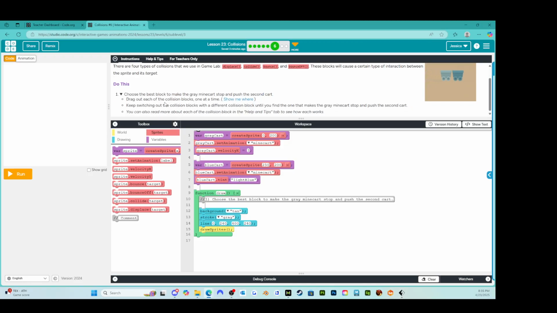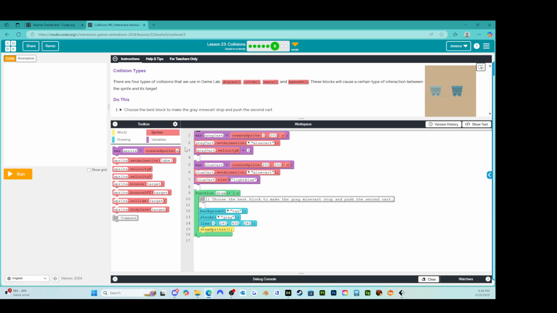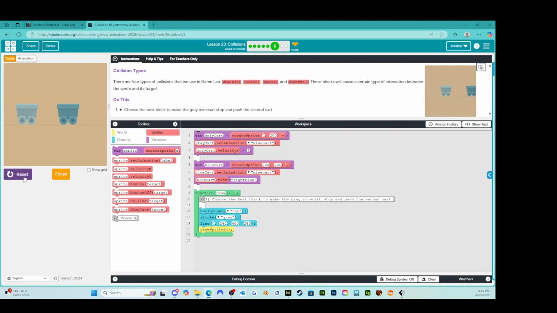So drag out each of the collision blocks one at a time. Keep switching out the collision blocks with a different collision block until you find the one that makes the gray minecart stop and push the second cart. You can also read more about each of the collision blocks in Help and Tips tab to see how each works. All right, so that is here, and there we go. Okay, so let's go back to here. Run, let's see what happens. All right, cool. So yeah, that didn't work.